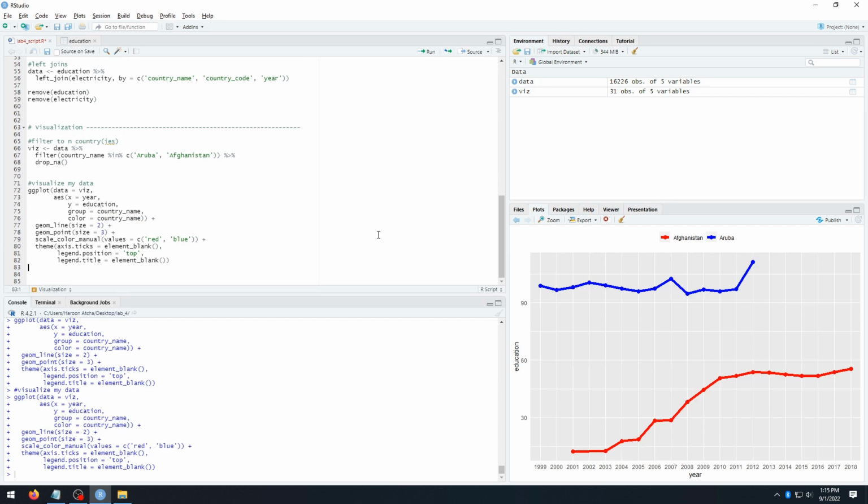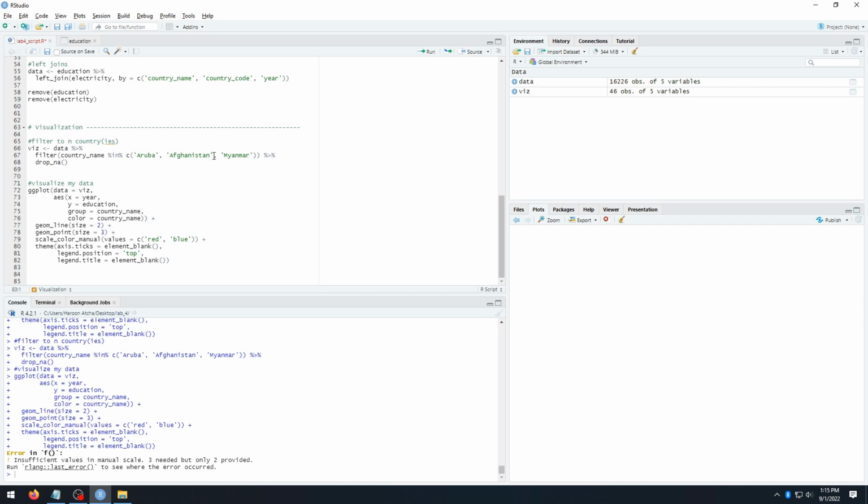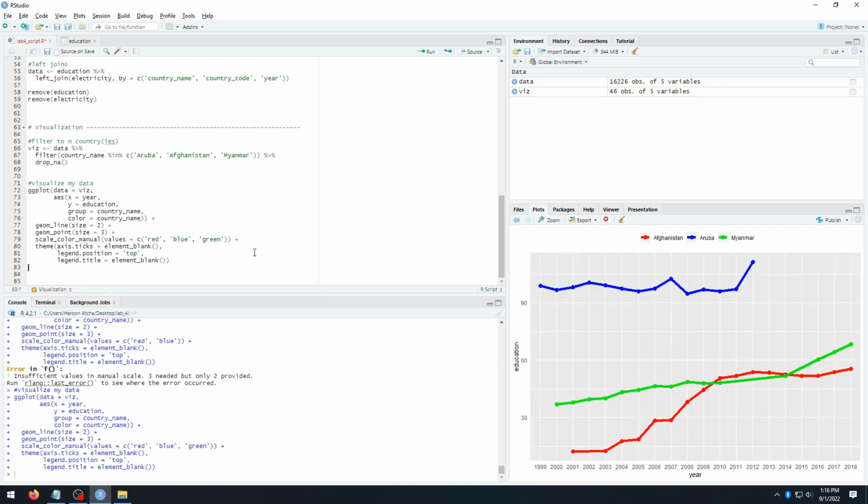And sure enough, I get red and blue values. If I had 3 countries, Aruba, Afghanistan, and Myanmar, what would happen? Well, I would get an error. Insufficient values in manual scale. 3 needed, but only 2 provided. Well, yeah, because I got red, blue, and now I need a green for that 3rd country, right? I have 3 countries in my data set. I need 3 colors here. Let's rerun that. And yeah, we get our 3, right?